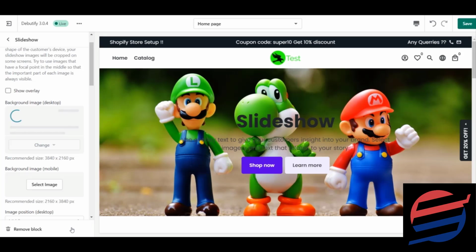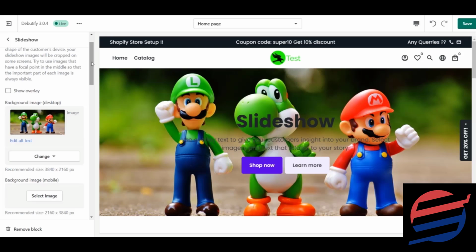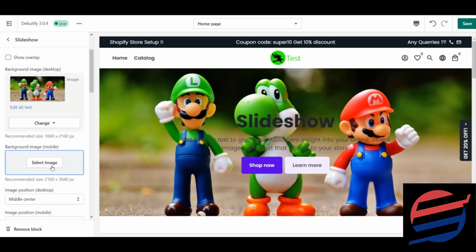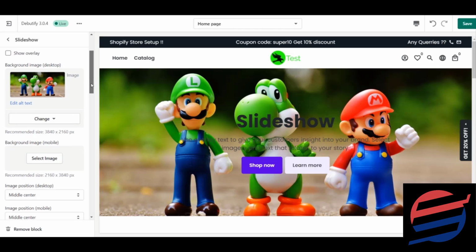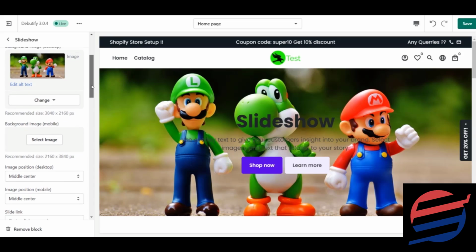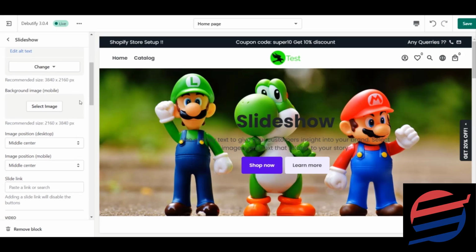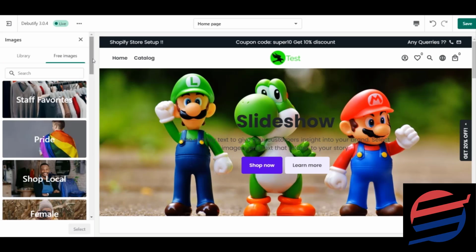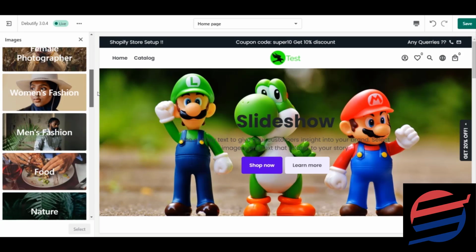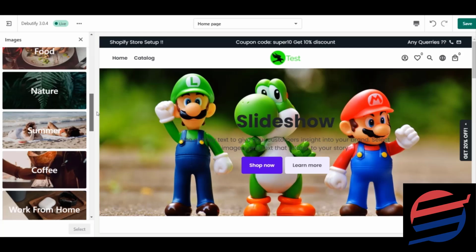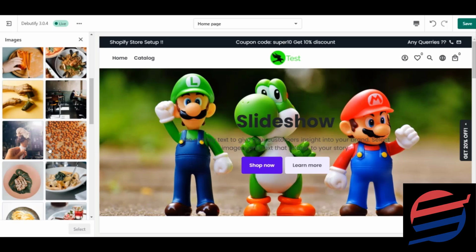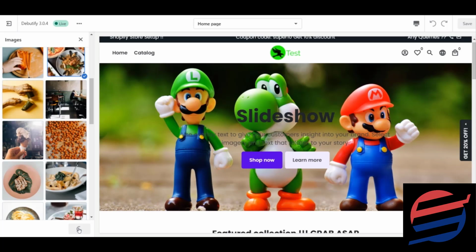So you can see that our picture is set up here, and here in this mobile background image, you can select a different image for your mobile. So let's just select a different picture and show how the difference is made. So let us select a picture from, for example, say any picture. So let's say food. Let's give it a picture of this one for mobile phone, and let's say select.